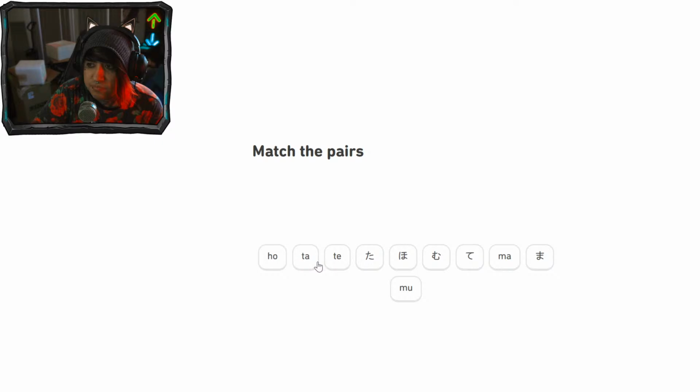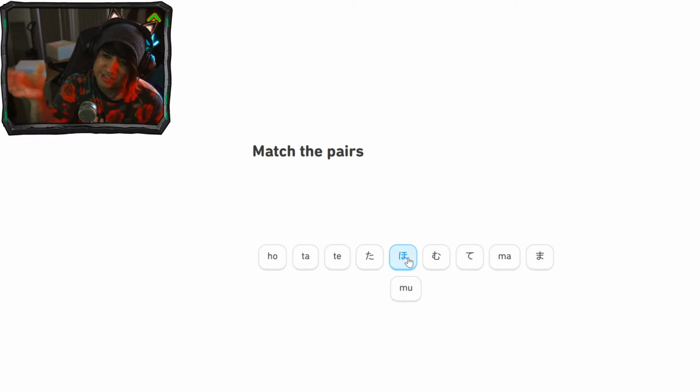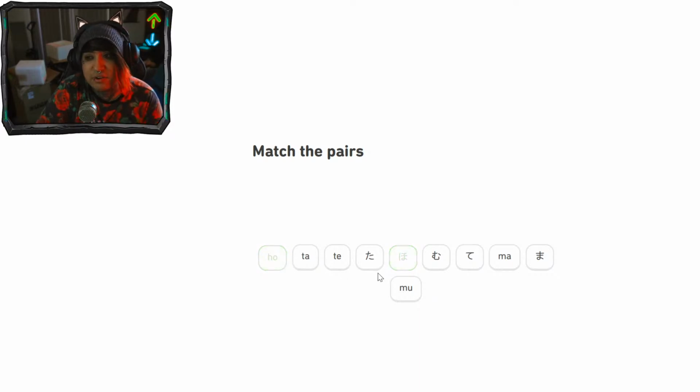So, ho. We need ほ, this character. This is the character that we didn't know. Ho. And if you turn it this way, you can see that's kind of like an H on the top and an O. So ho. That's kind of cool. That's how I'm going to remember it, at least.